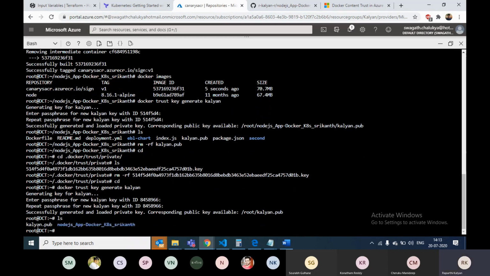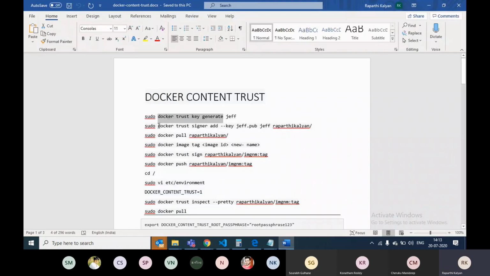Yeah, now you can see a key got generated. Now what I'll do is just add this repository to signer. So I'll assign a particular person to sign this image, sign this repository, not the image.